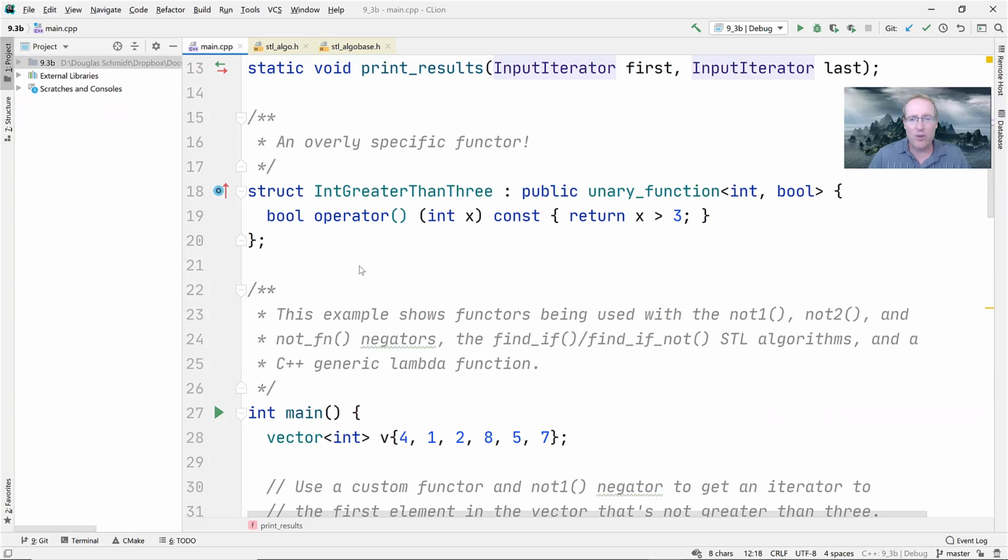So IntGreaterThan3, of course, is a unary function. And kind of like the IsOdd function, it takes in a parameter. In this case, we've hard-coded it to int, and it's going to check to see whether the parameter x passed in is greater than 3 or not. If it is greater than 3, it'll return true. If it's not greater than 3, it'll return false.